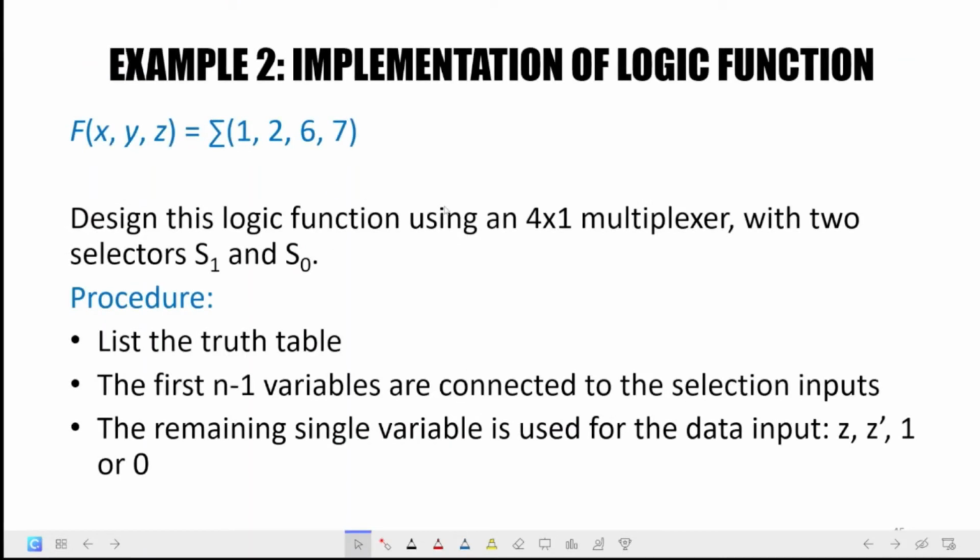So let's say we have a similar problem, f(x, y, z) with minterms 1, 2, 6, and 7 in this case. We want to design this logic function using a 4 to 1 multiplexer with two selectors, S1 and S0. In the previous example, it was easier because we had an 8 to 1 multiplexer with three selectors, S2, S1, and S0. So now what will happen?